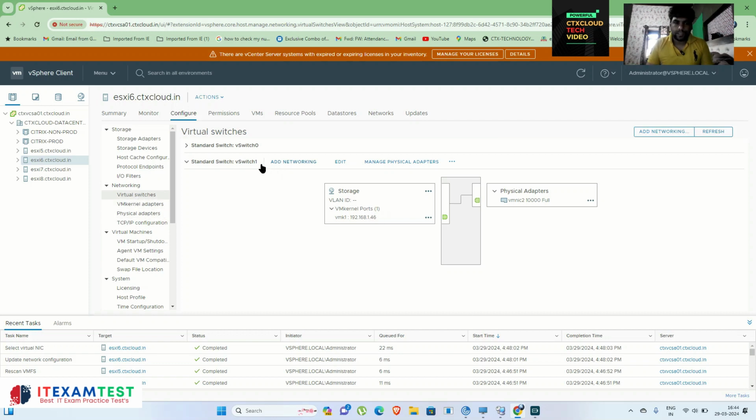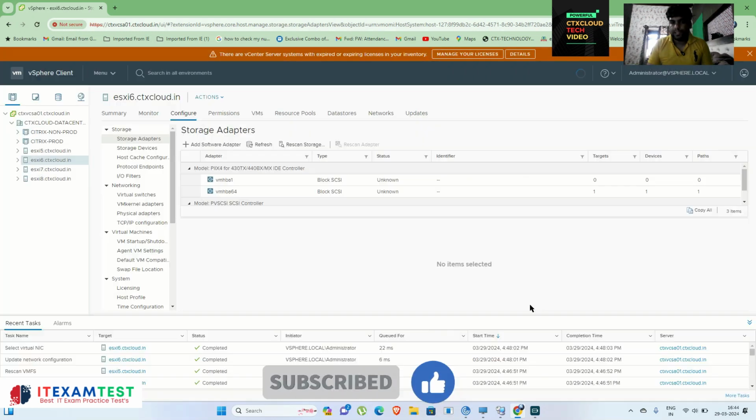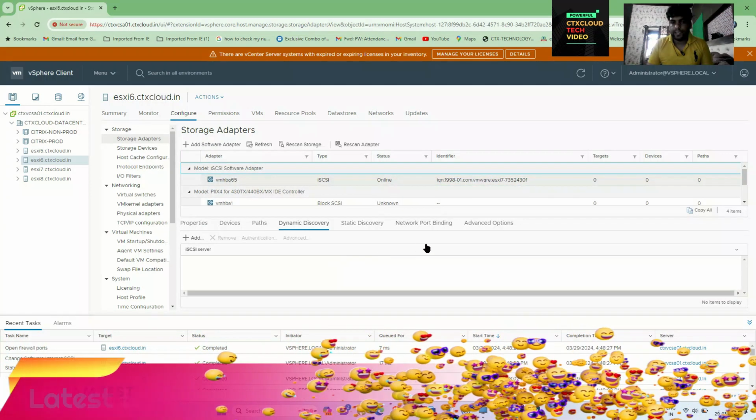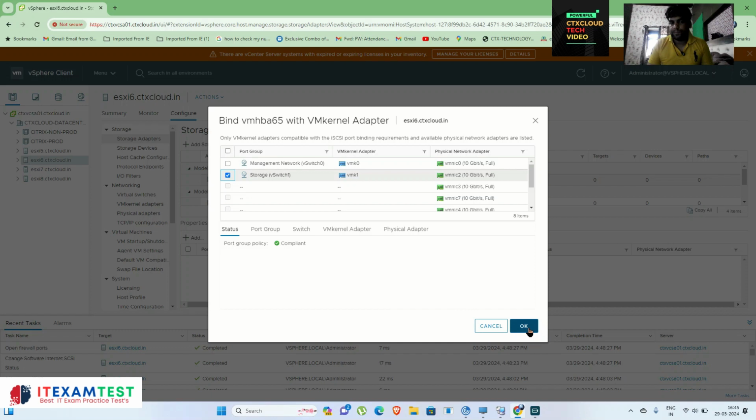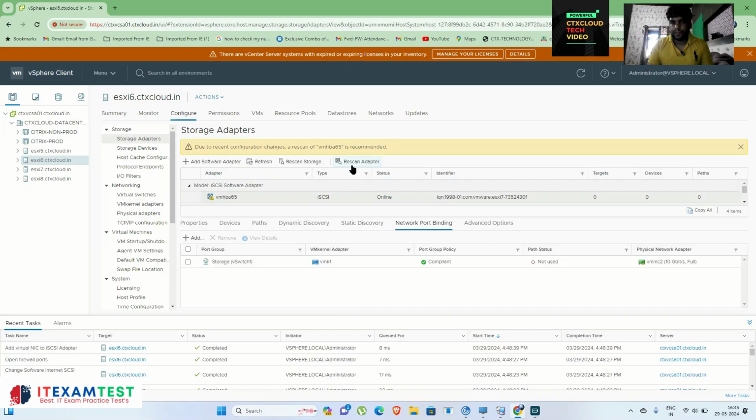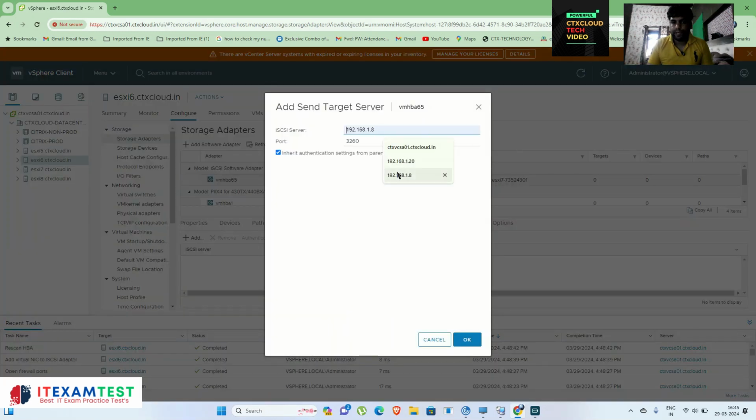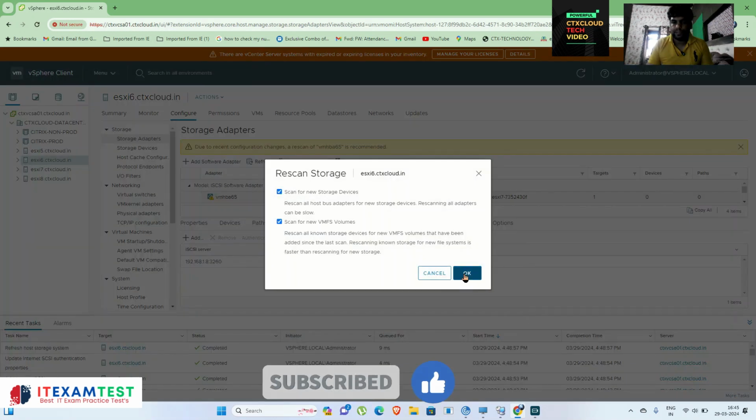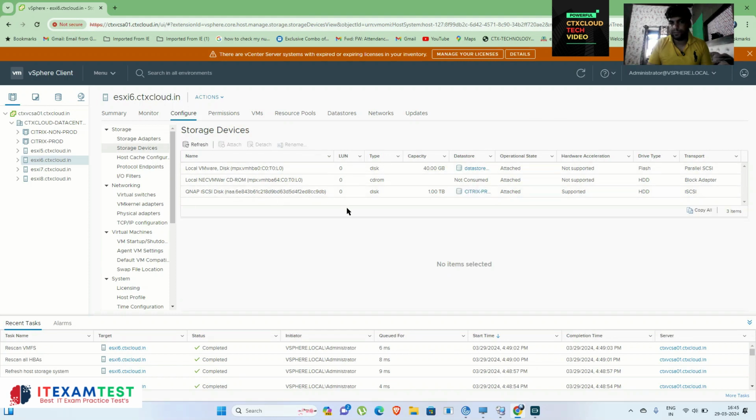So again, you have to go to the storage adapter, click on add iSCSI storage, click on OK, and one storage adapter is added here. Again, you have to click on network port binding, click on add, select the storage port group, click on OK. Again, you have to rescan the adapter. Now go to dynamic discovery, click on add, give the IP address of your iSCSI storage or your NAS, click on OK, click on refresh, click on rescan storage, click on OK, and click on storage devices, and you can see that one storage is added here.